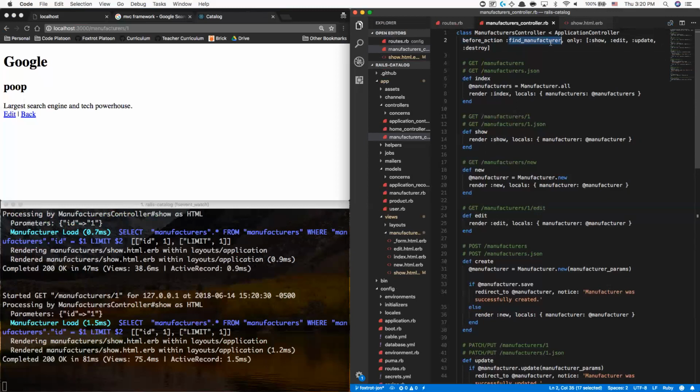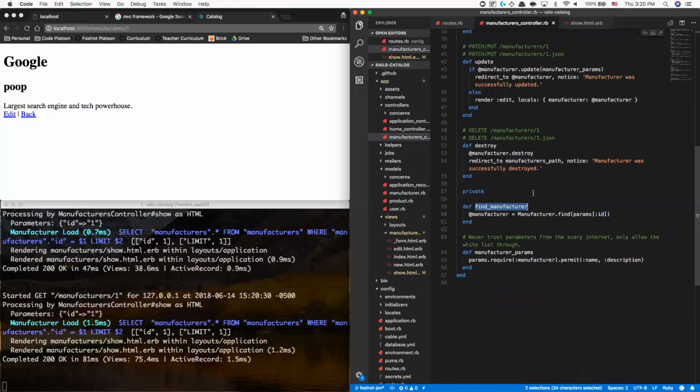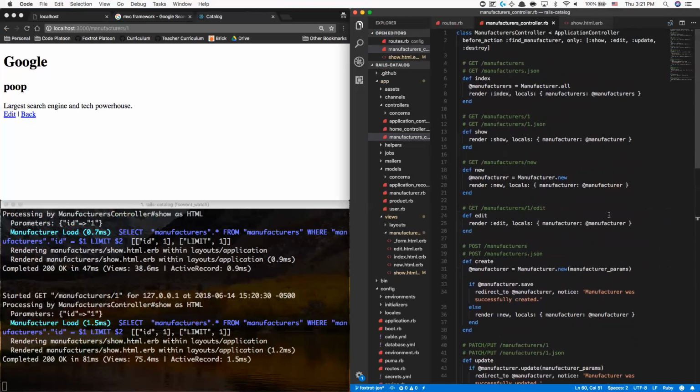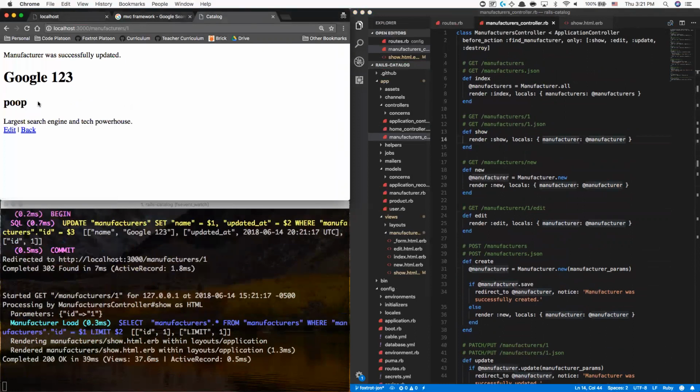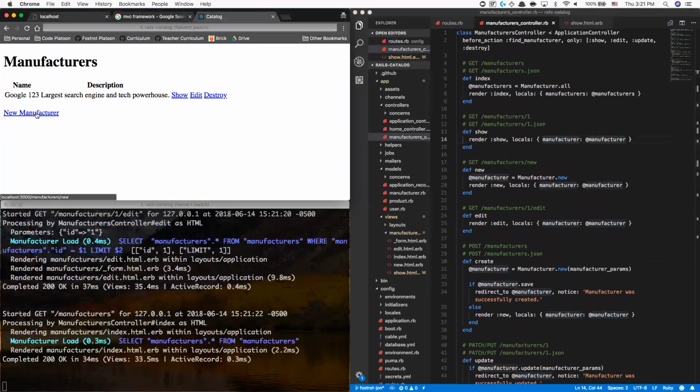Now, find manufacturer is somewhere on this page. It's down here on the bottom. Def find manufacturer. I'm going to set the instance variable manufacturer equal to, based off of the parameters, I'm going to find it inside the database. All right, I can go back. I can edit this one. I'm going to do Google 123. I'm able to update, able to delete this if I wanted to, go back.